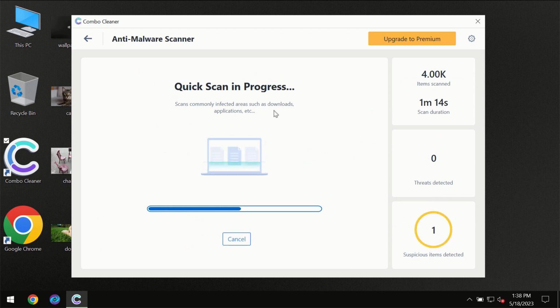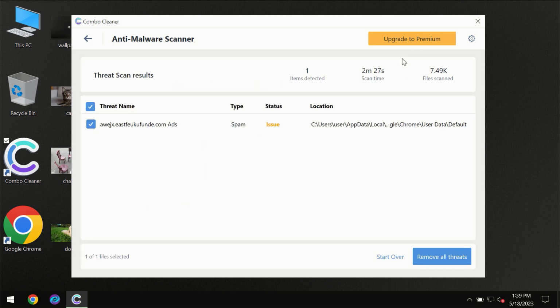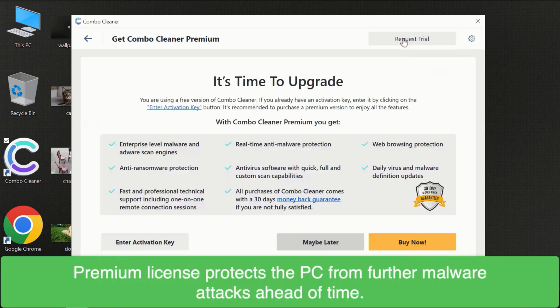So you need to wait certain amount of time until the scanning has been successfully finalized by Combo Cleaner. At the end of the scanning, you will see the full summary of all the threats which were revealed on your computer. Of course, some threats can be removed manually. However, we recommend that you consider upgrading to the premium license of Combo Cleaner to make sure your computer is always under decent protection.